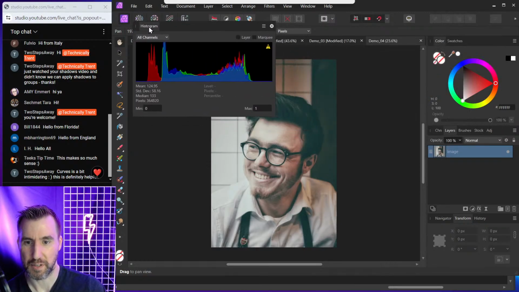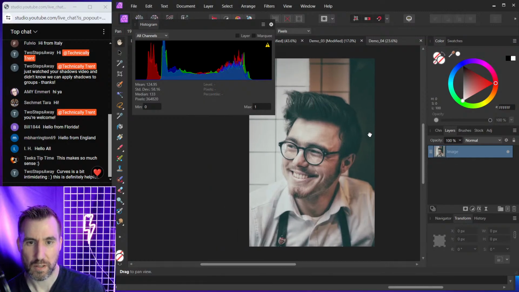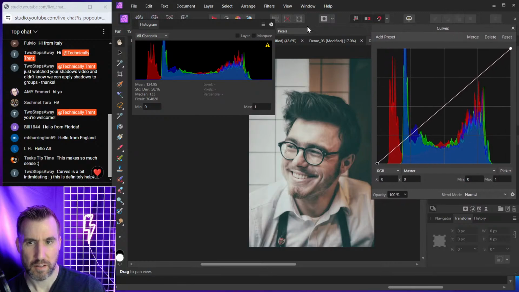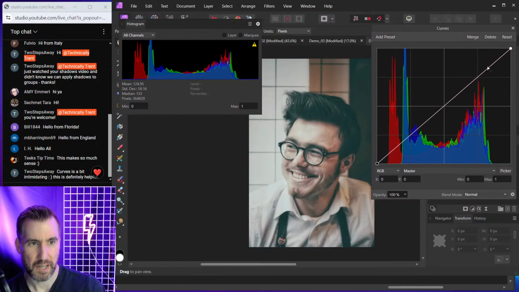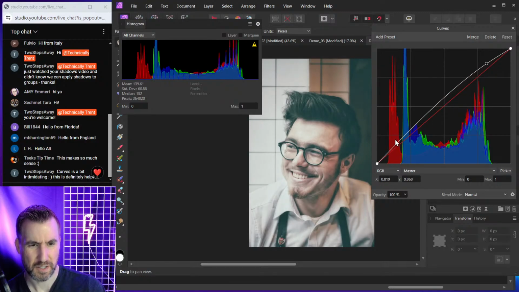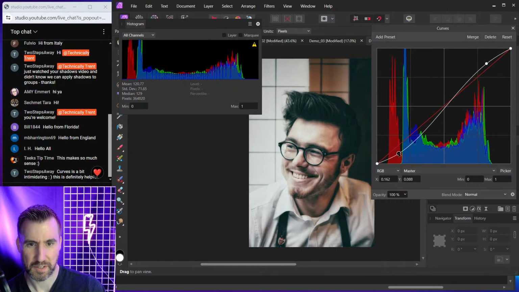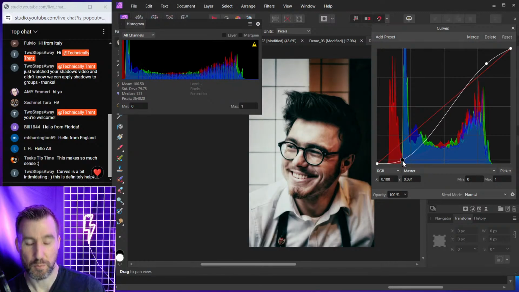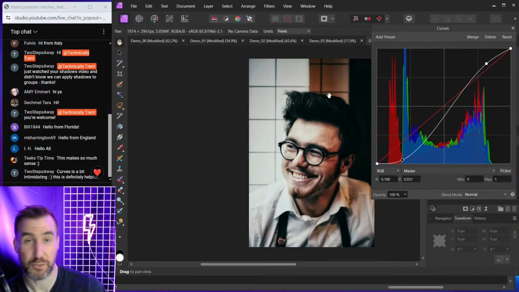So let's keep this up here. And let's add a curves adjustment. And we can do our patented S-curve. So I'll bring up the brights, bring down the darks. You can see we get a more contrasting effect going on there. And you can play with it to suit whatever your needs are.